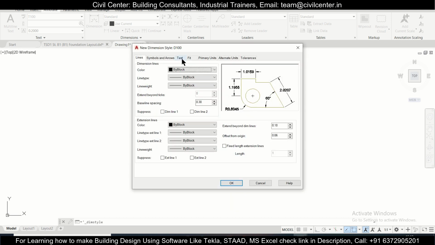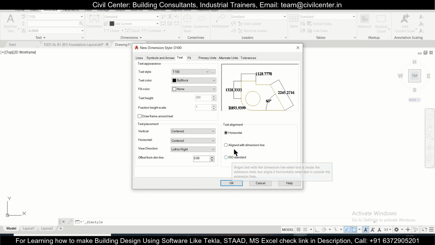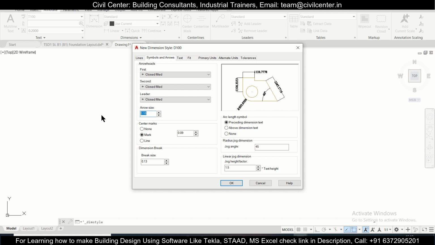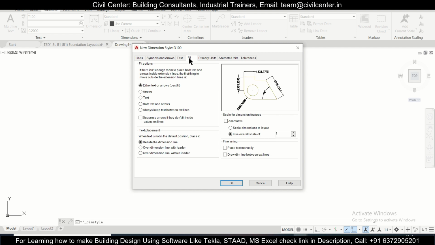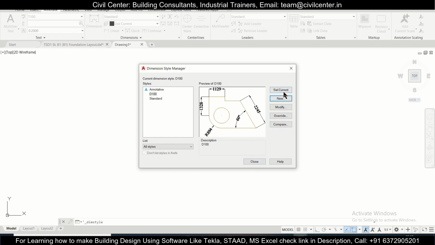And after that, first of all we'll go to text and set the text which you have just set, T100, and the text height is automatically taken. As you can see, text alignment we want it aligned with dimension line, and then symbols and arrows, the arrow size we'll do as 150 mm, and then this particular thing we'll do as over the dimension line without leader, this particular dimension style, and primary units decimal and precision of 0. And after that we'll just click on OK, and we'll just do this as set current.